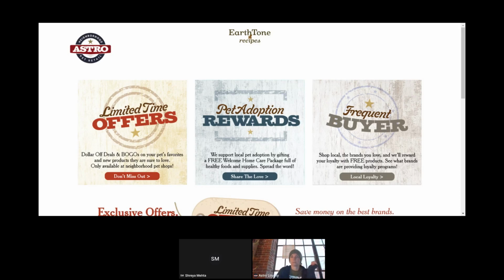So I'm going to go ahead and switch tabs over here so you can see an example. Of course, Earth Tone Recipes is a brand that we have made up, but we made sure that we have at least an existing live offer, Share the Love program, as well as a frequent buyer, so you can see what your flyer is going to look like. So let me go ahead and get to this screen so you can see everything moving about.